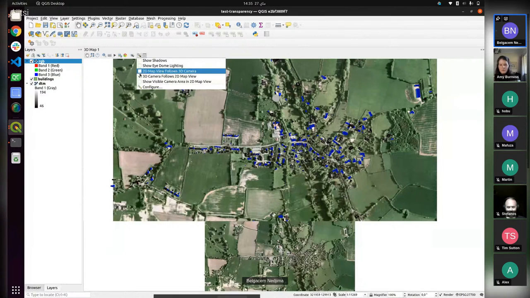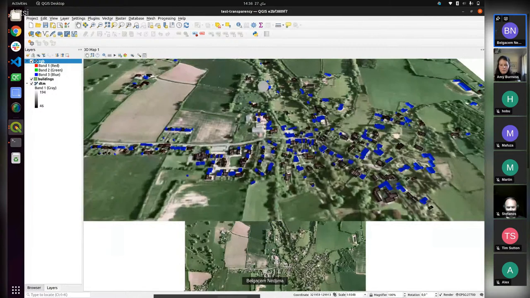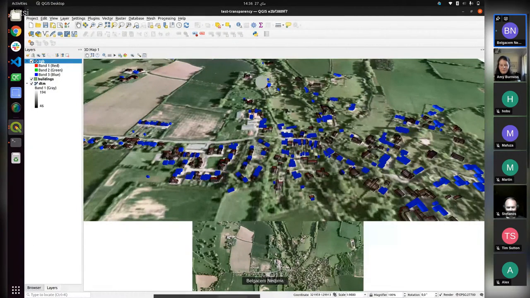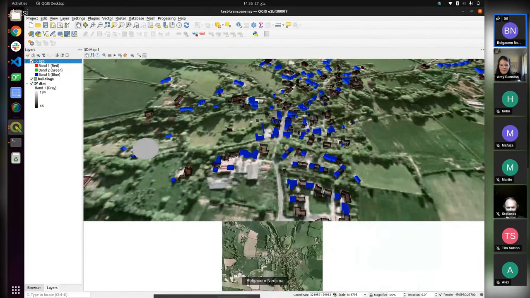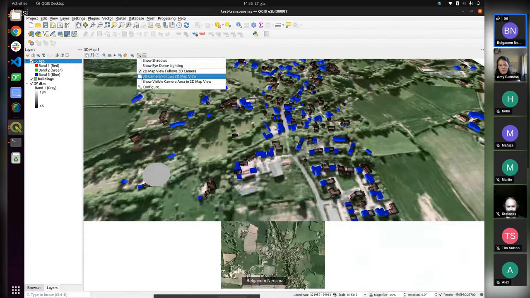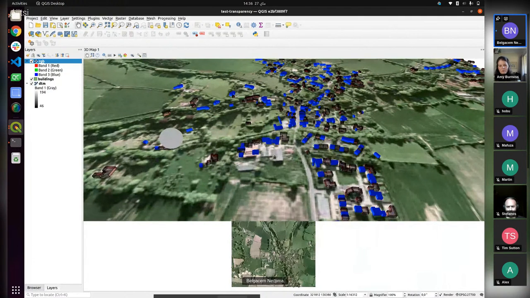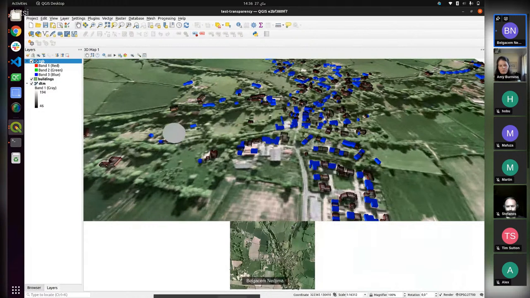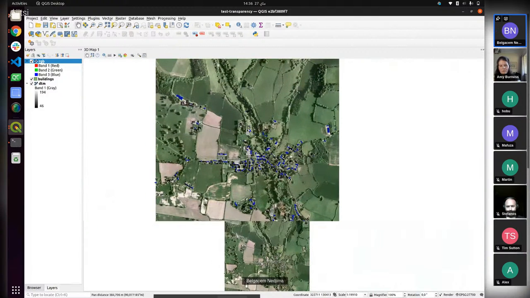We can do the opposite as well, like here. The 2D map canvas navigation will follow what you are seeing on the 3D view. And we can have both ways, like this. If you move the 3D view camera, the 2D map canvas will navigate to what you are seeing. And if you do the opposite, the same thing will happen: the 3D camera will follow what you are looking at in the 2D map canvas.